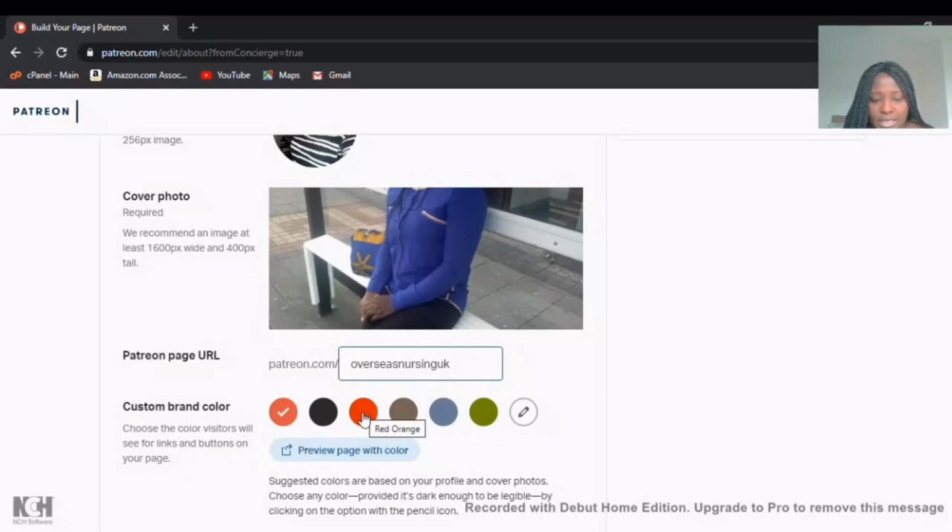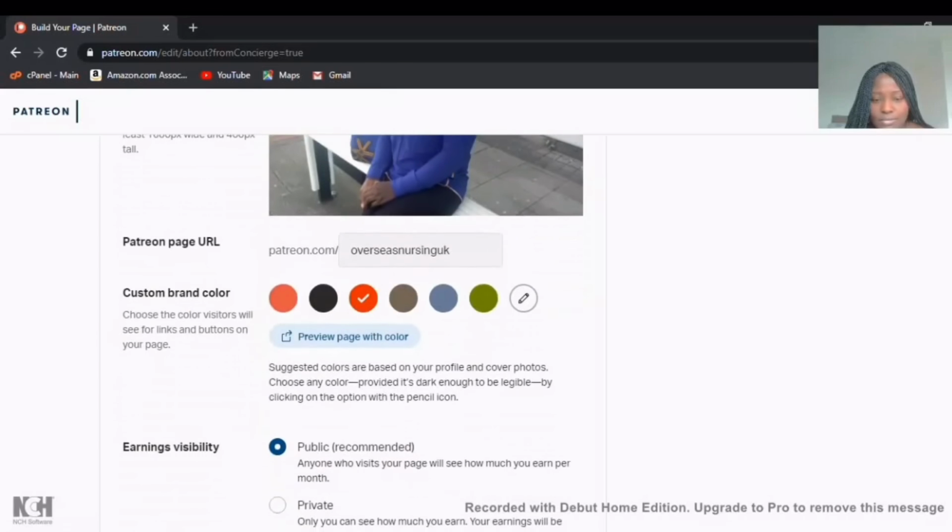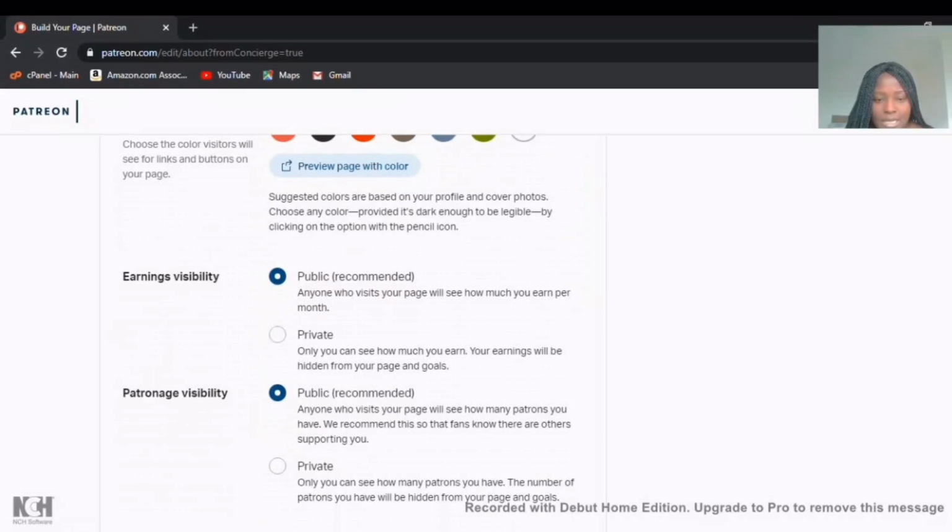Custom brand color: choose the color visitors will see for links and buttons on your page. Okay, let me pick this red orange. So I pick red orange. That will be my custom brand color. You can also change that later.